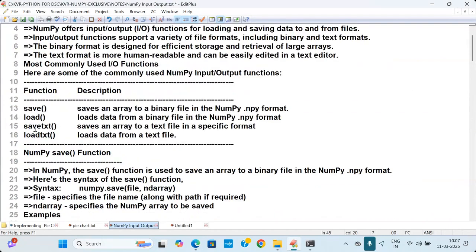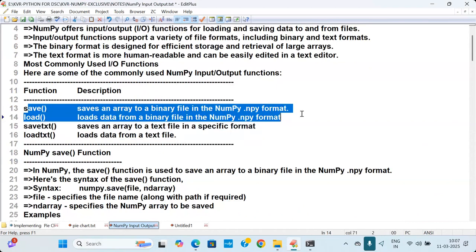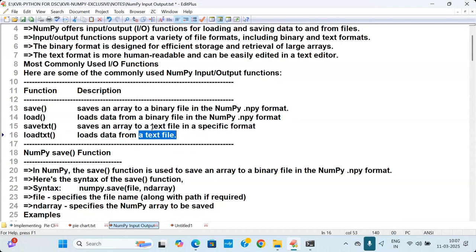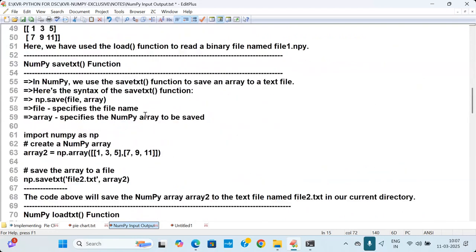Next, go to one more thing. What is the next one? savetxt and loadtxt. When I opened the binary file in the text editor, you saw some different symbols. Now what are you going to see? You can open it and view the text data as usual. So savetxt and loadtxt. I can open it and view my data as well. Look here, my dear students. NumPy savetxt function, go and read.